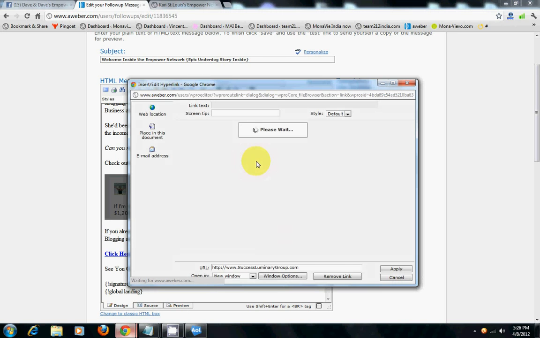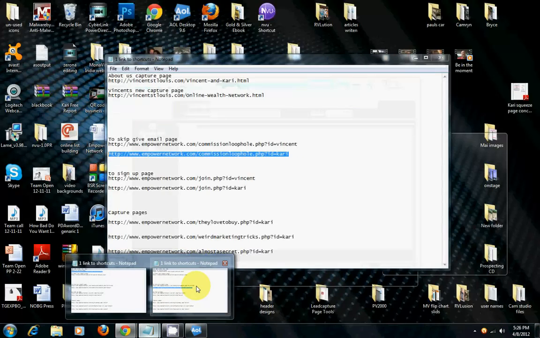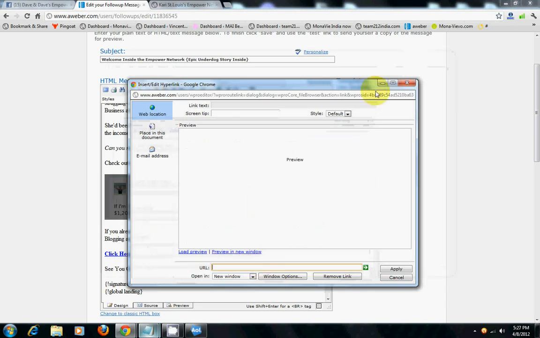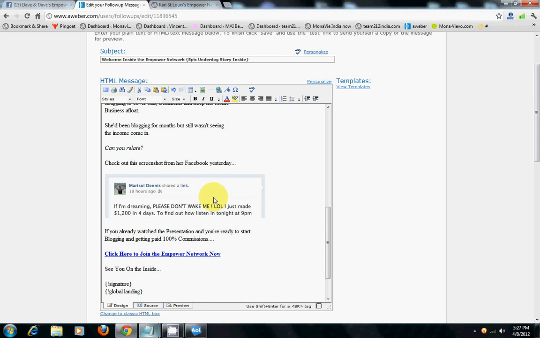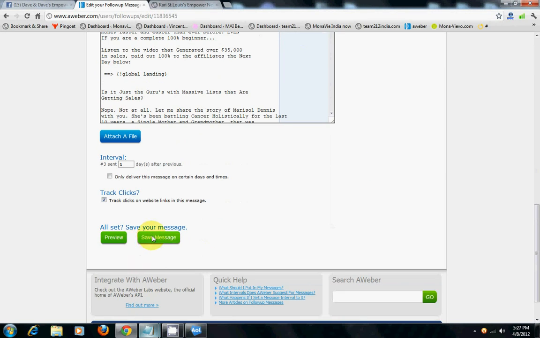Now you can do one of 2 things. Don't push remove the link. I did that and the whole picture went away. You can either get rid of it like that, or do like I was doing earlier: grab your capture page, copy, and place that right in there, and that's just going to send them right back to your page. And when you change that, make sure you save message. Always save message every time you change, otherwise it's not going to save.